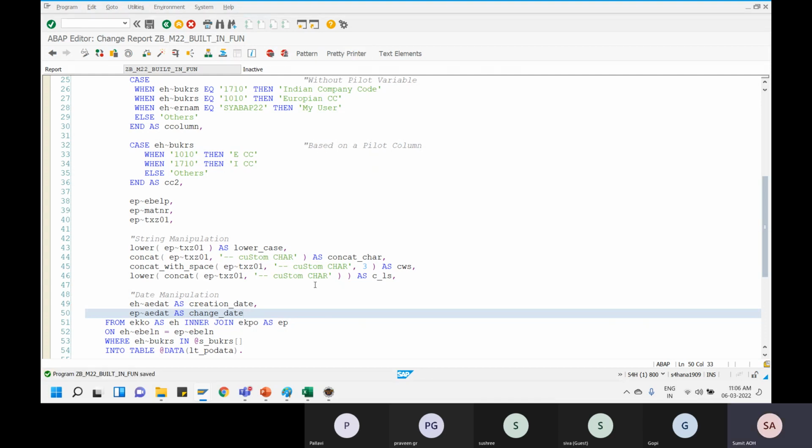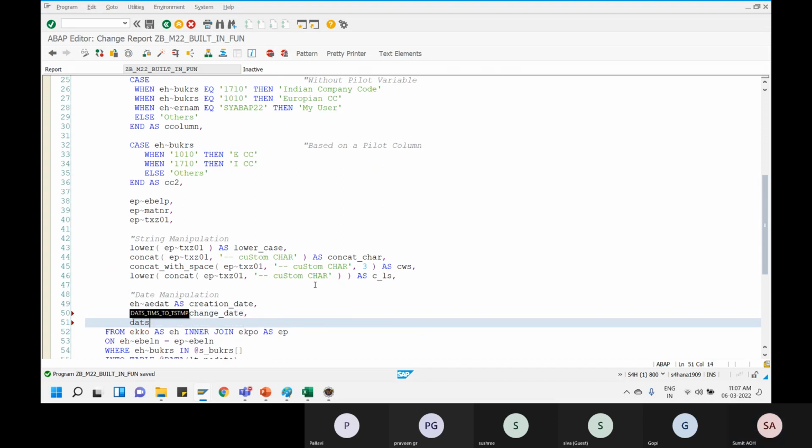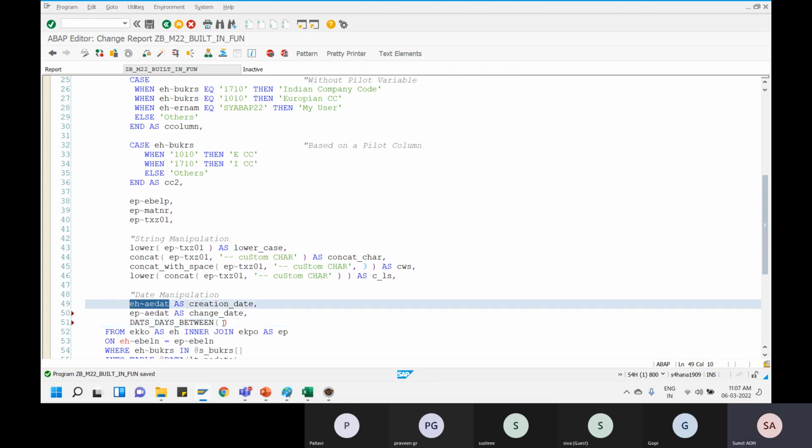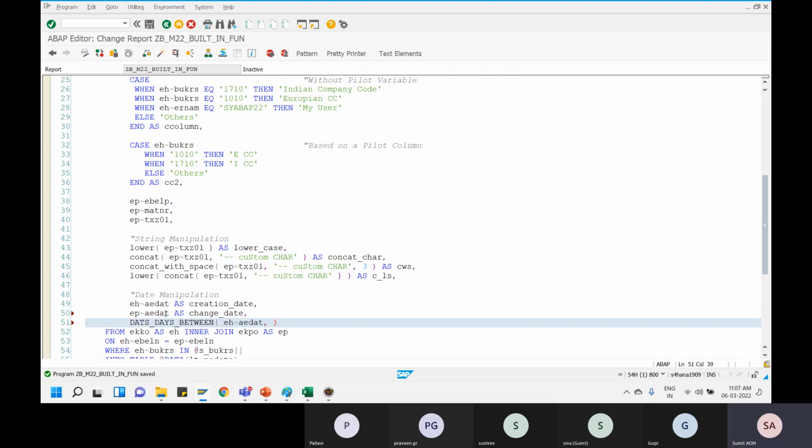As we have two dates, let's say I want a statistic which says after creation of the PO, after how many days the PO was actually changed. So I can say days between, and here I can pass the EH date because the right side column is not known till runtime. This is just for illustrative purpose. Here I can say how many days are left after the PO was created and it was changed.